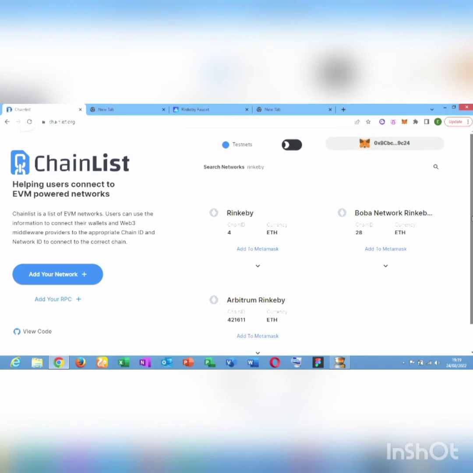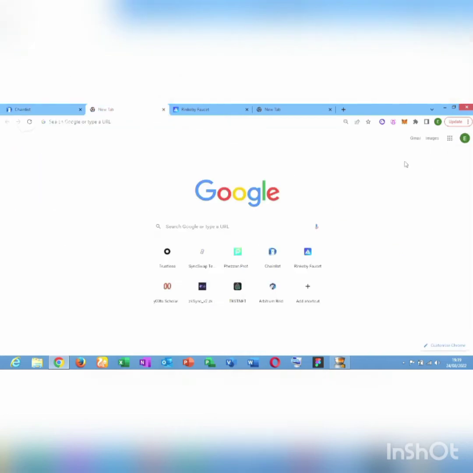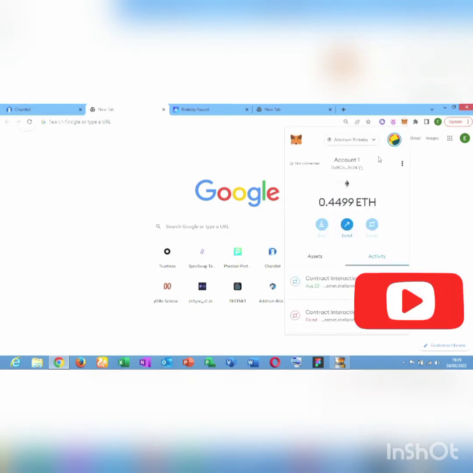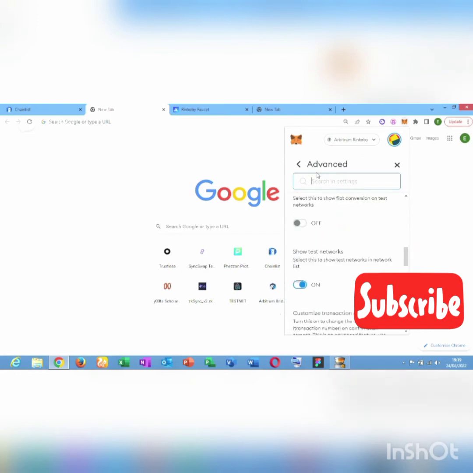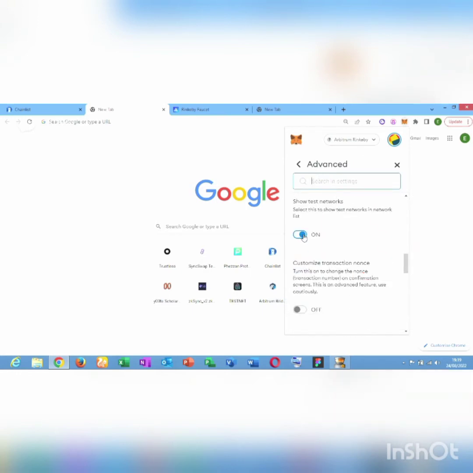All right, now after doing this, you head over to your MetaMask and you have to turn it on. You have to turn one of them on because one of them by default is just hidden. So once you've done that, you click on this Arbitrum here, you scroll down and you click on show/hide test network, and you have to turn this on. By default this is off, so you have to turn it on in your MetaMask.